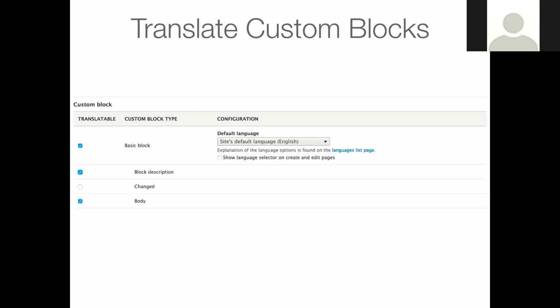So like I said, this content translation concept applies to not just your typical nodes, but also to things like custom blocks and taxonomy terms. So back on your content translation page, you can also turn on translation for these other content entities. So for example, for any Drupal site, when you install it, it's going to have a basic block type. This is for the standard block you think of that has a title and a body.